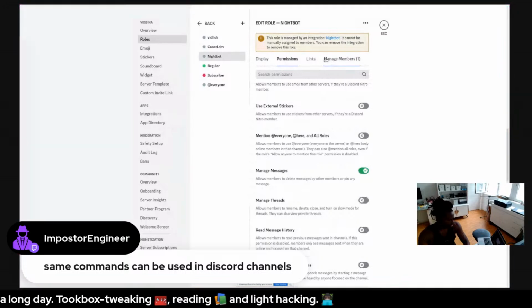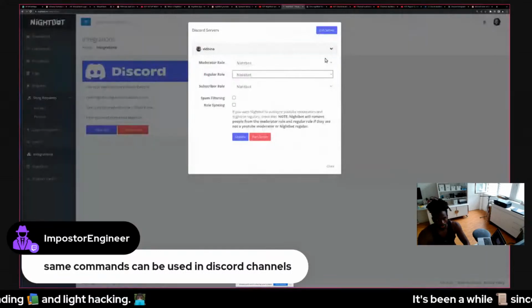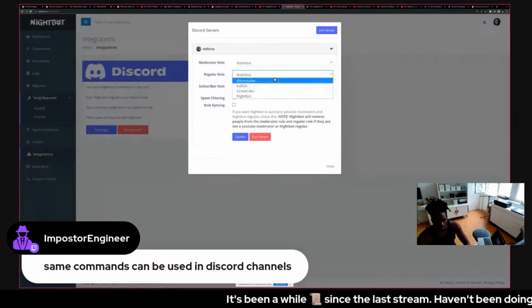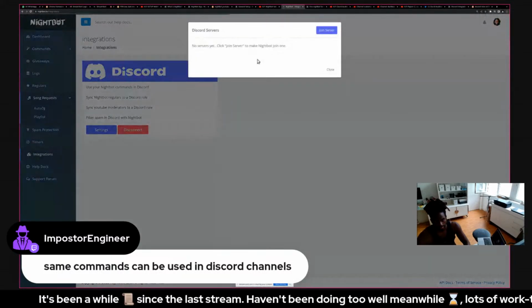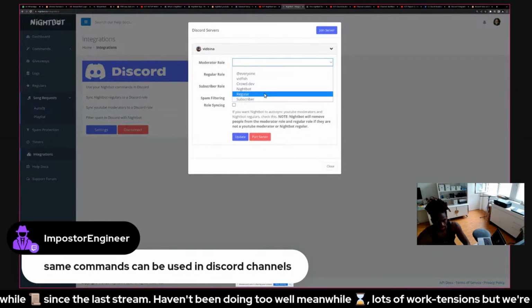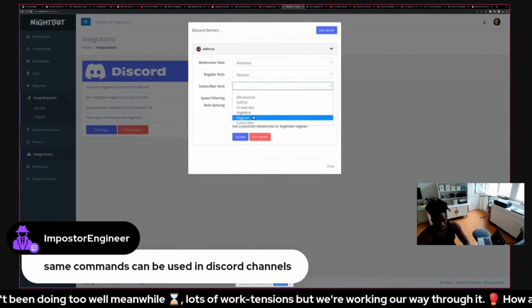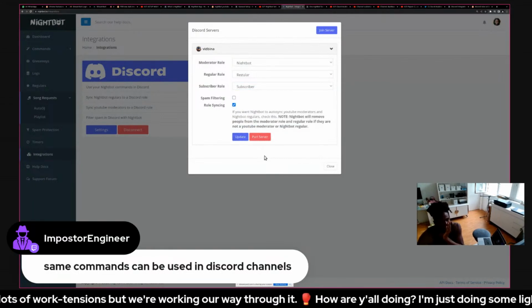So, Nightbot. Manage by integration. All right, so I feel like, right, cool. So the moderator role, that's the Nightbot role, then the regular, I gotta close this, and then settings. Right, so this is gonna be Nightbot, regular, subscriber. Not even sure what the distinction is. Update.